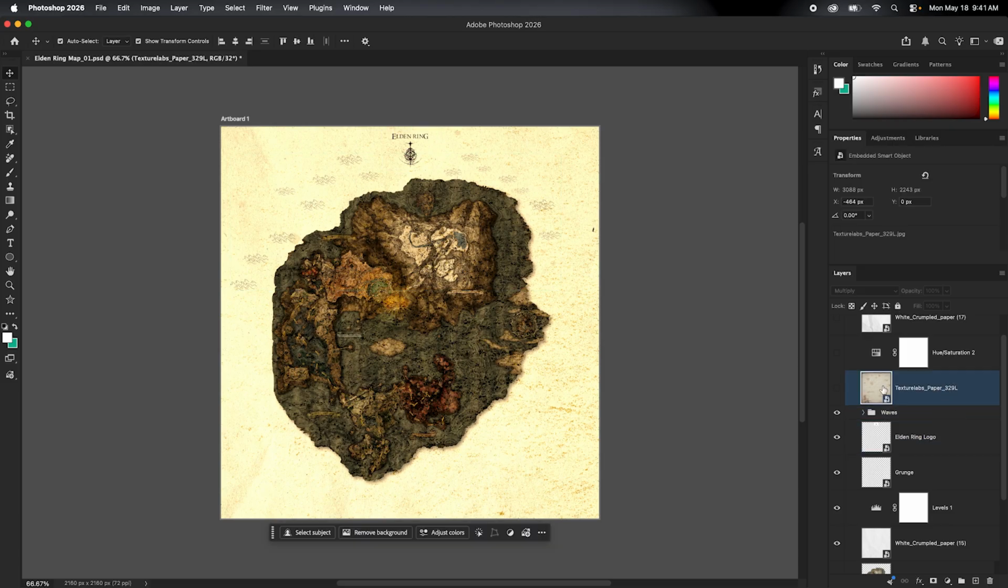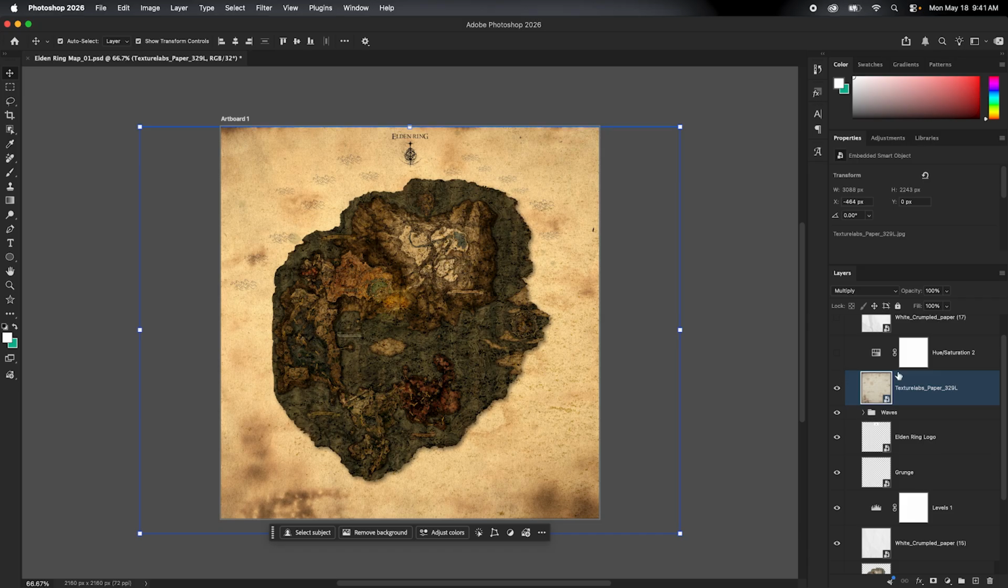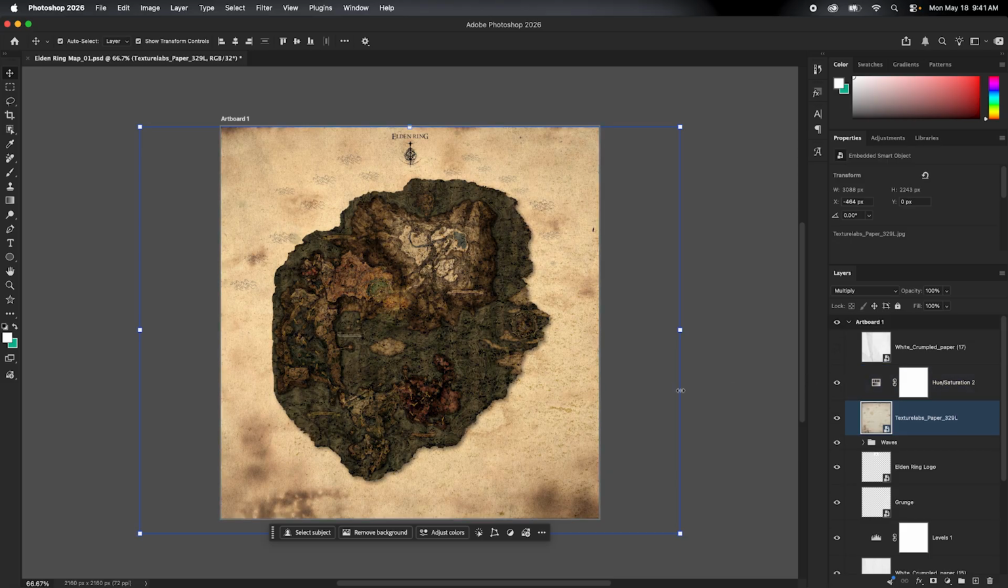Next, I have this paper texture from Texture Labs thrown on top of it. It looks really good. I think it adds even more dark spots, like maybe somebody spilled something on it or it's just got dirt on it. And on top of all of these layers is a hue saturation to give it more of a vintage feel. And then the last thing I have is another crumpled paper texture, just to kind of drive it home a little bit more, and it's set to multiply.